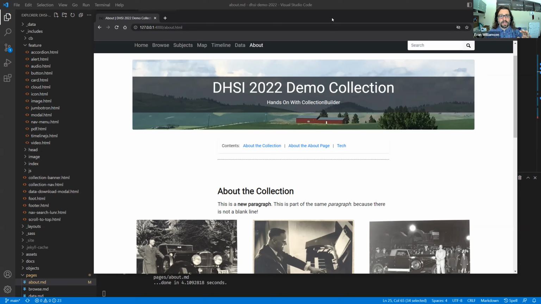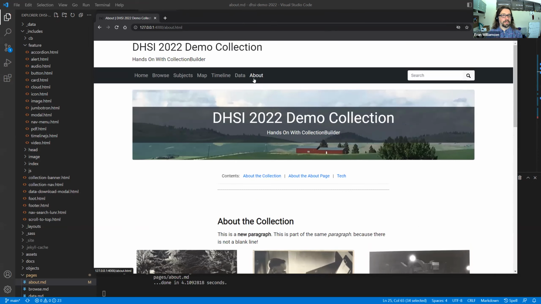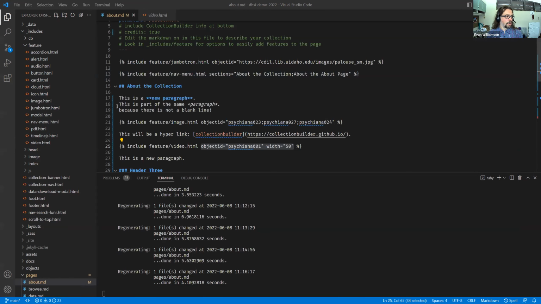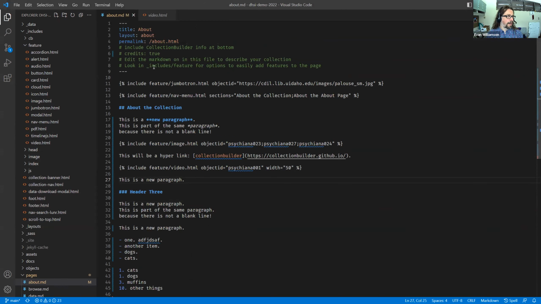So the next thing that I want to walk you through is adding a new page, because we have one about page in that default template, but we hope that you will actually add more interpretation than just a single page. So we're going to do that.